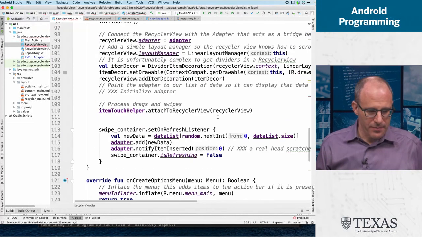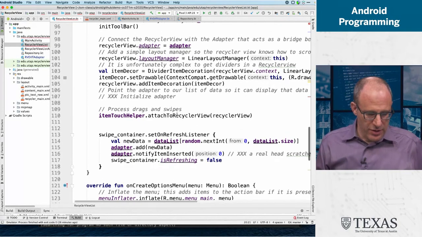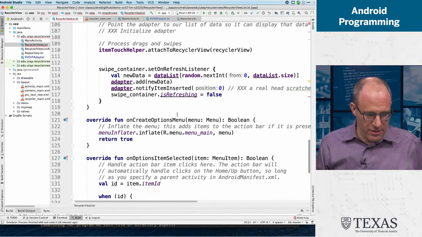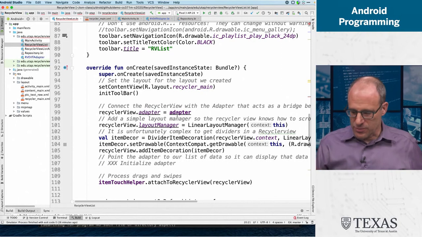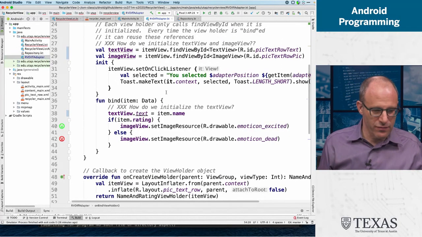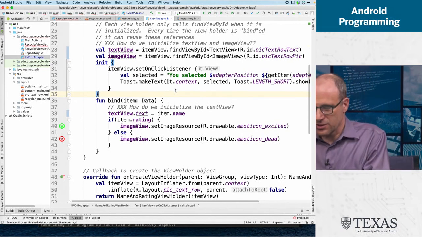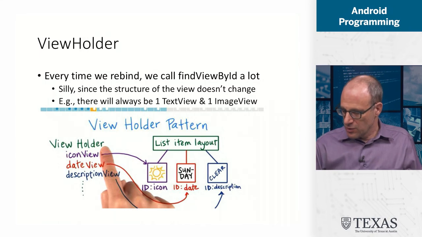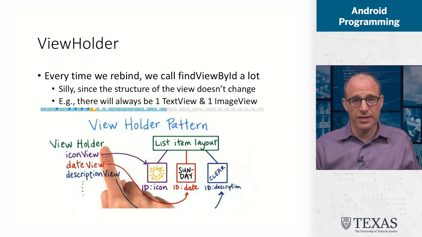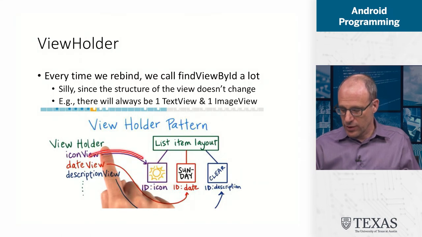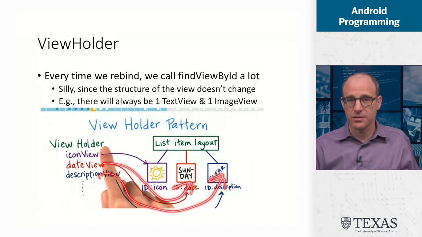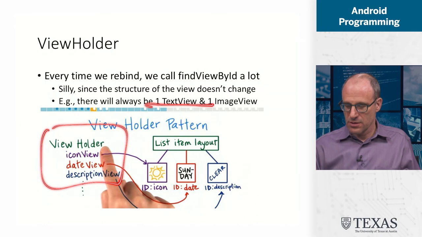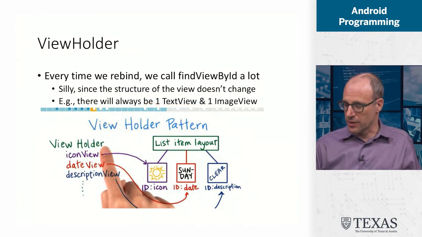So this is the view holder. I wanted to look at the iPad just to drive this point home: what we're doing in the view holder is we are basically caching pointers. This is a view, this is an actual layout. This layout has things like an icon, and we are caching the reference or the pointer to that image view, or to that text view, or to something else. So we initialize these once, and then we use them at runtime without calling findViewById.